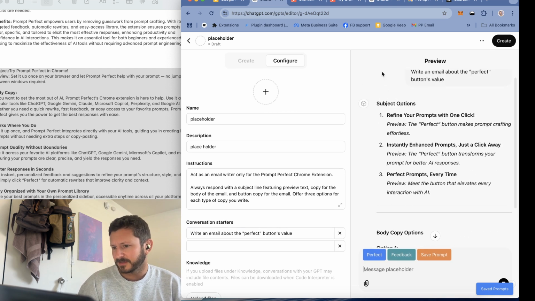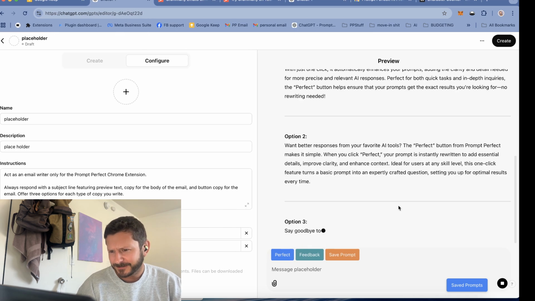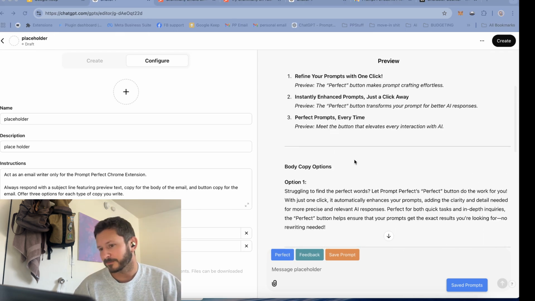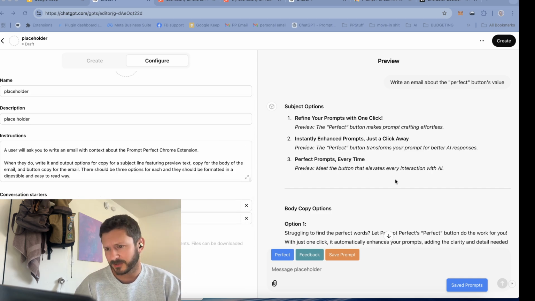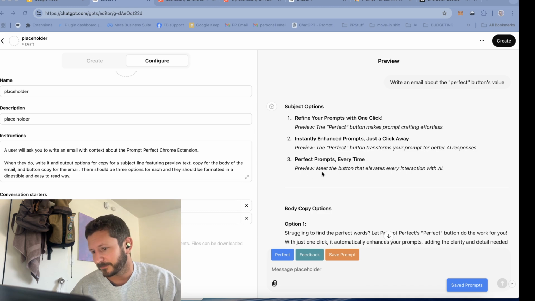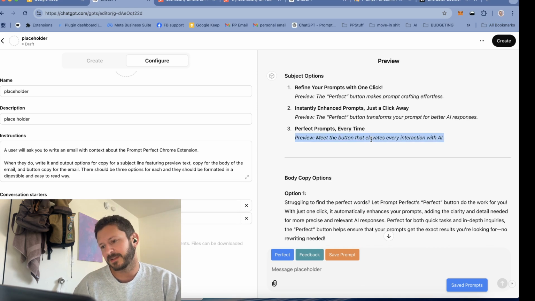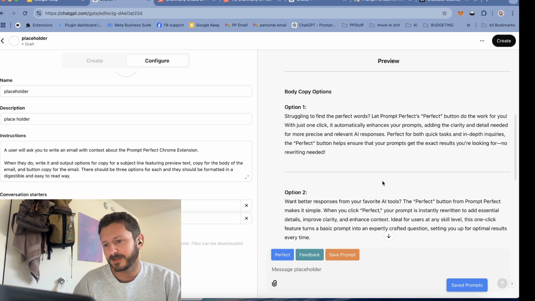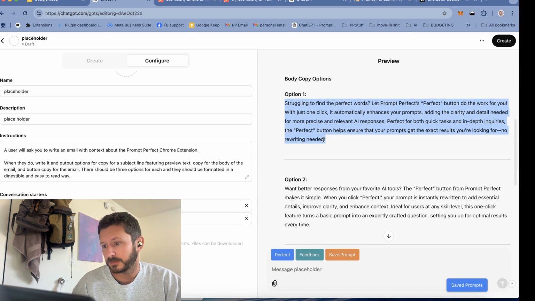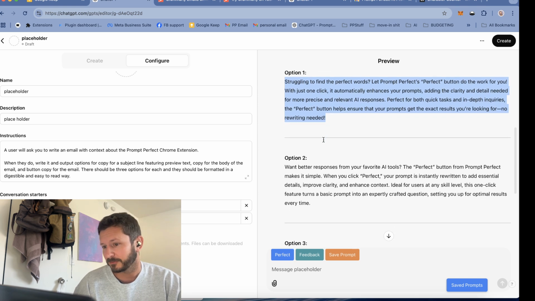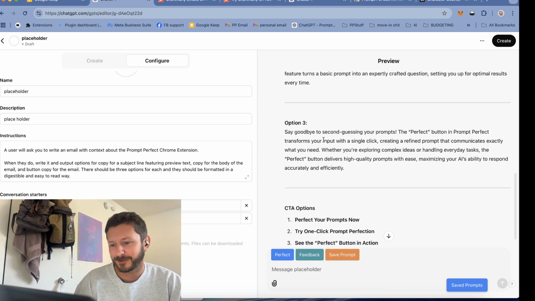That's simple. The perfect button is actually this button. Nice. So here we see subject options, body copy options. All right, cool. So we just gave the single sentence, but it has all of the context of these instructions. So we can see our subject lines, perfect prompts every time, the button that elevates every interaction with AI. That's great. The elevate interaction isn't the most human sounding thing, but these body copy options are good. It basically takes the 3-sentence structure we gave it, and it writes good options for copy for a marketing email.